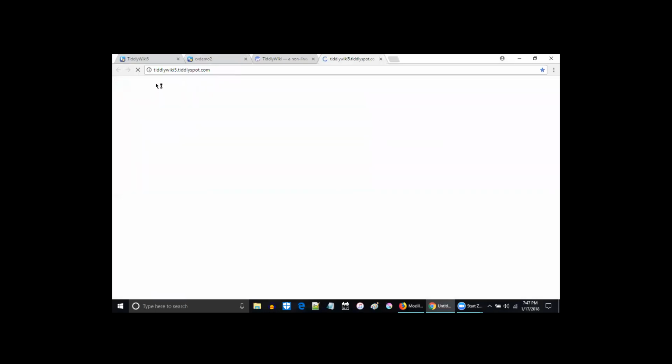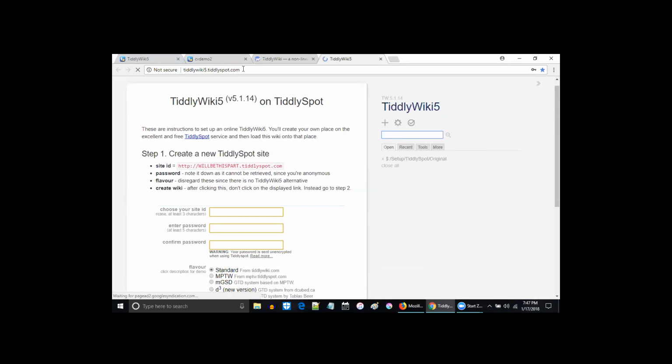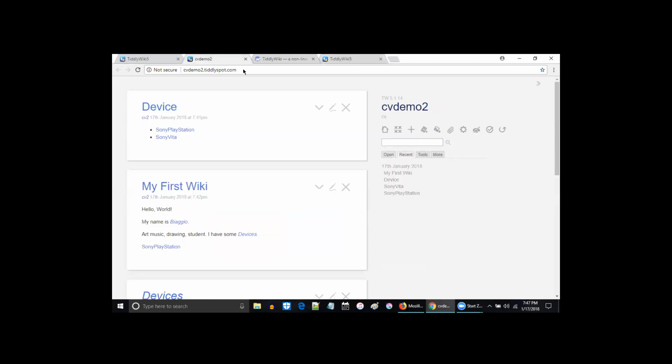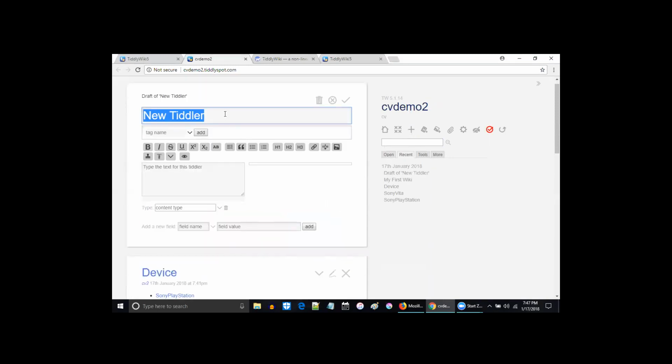Not a new wiki, a new Tiddler. What's that? I think I did this wrong. In your CV demo 2 Tiddler. Oh, yeah, just do a new Tiddler. On the plus sign, yeah. And you don't even have to title it, it can just be called New Tiddler, that's fine.